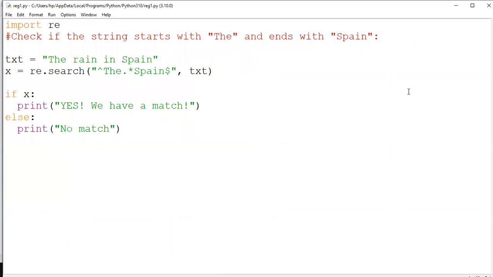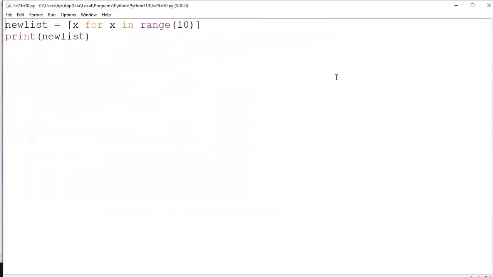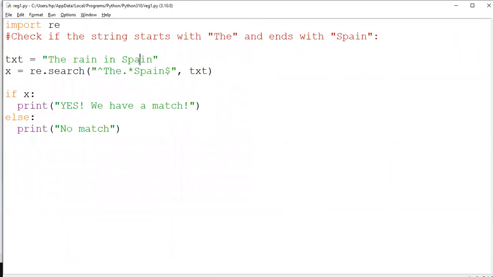You can just see the output first, please concentrate. We have a regular expression package. For that we use import re. Now I want to check whether the string starts with the and ends with Spain or not. It might be a letter, it might be a word. txt equal to the rain in Spain. x is equal to re dot search.